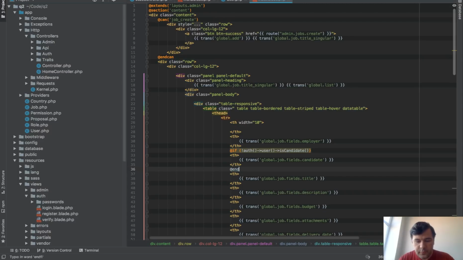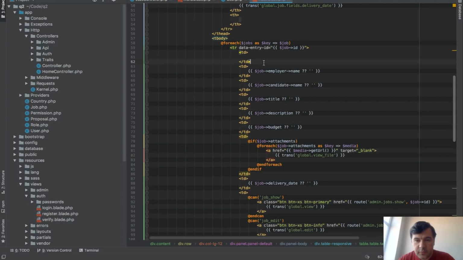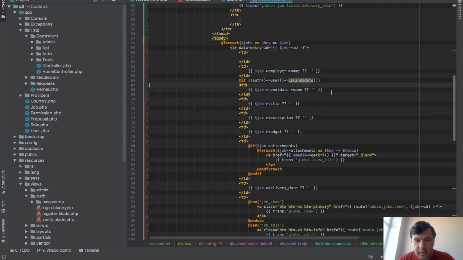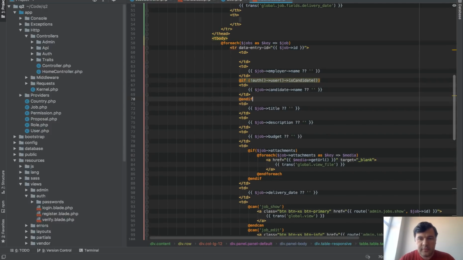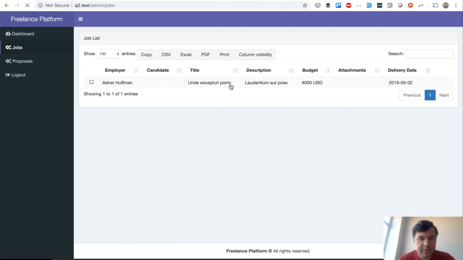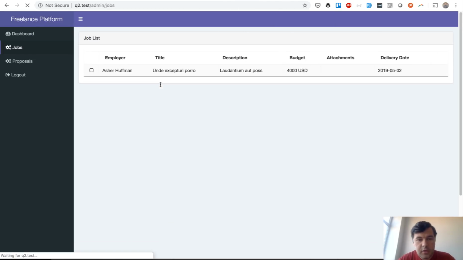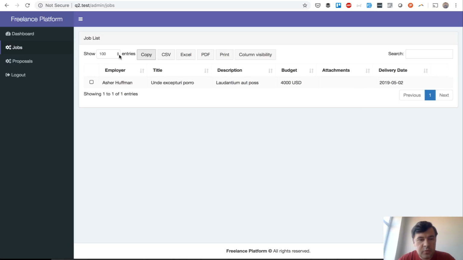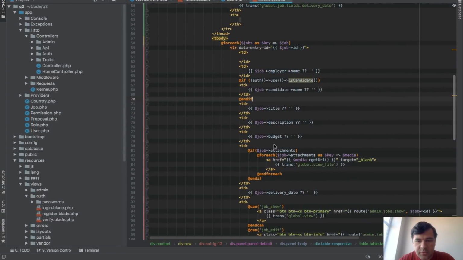And same with the TD, employer, candidate, and if. Let's refresh and see if that field is gone. Yep, it is gone. So we have these items. Now we need to add a button to actually give the proposal, not to get the proposal.